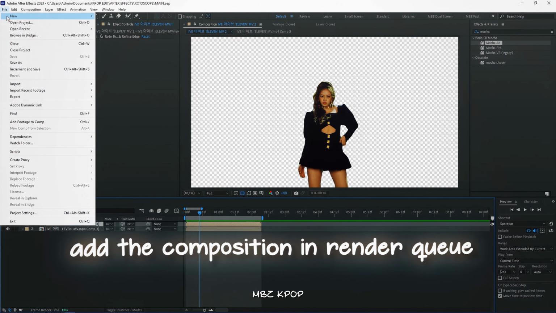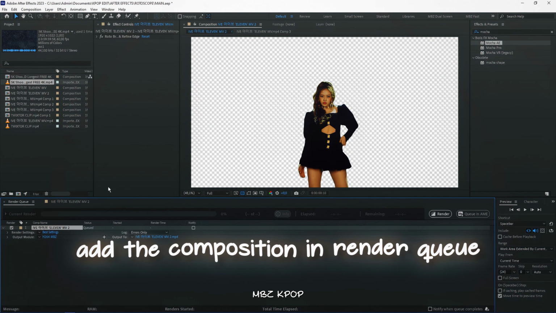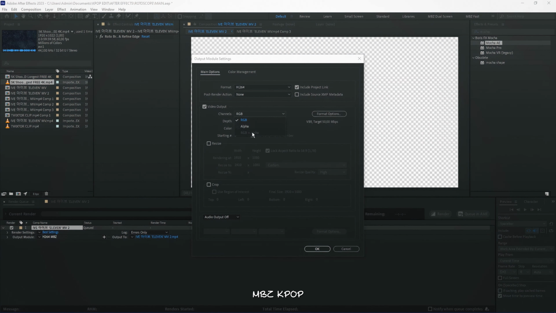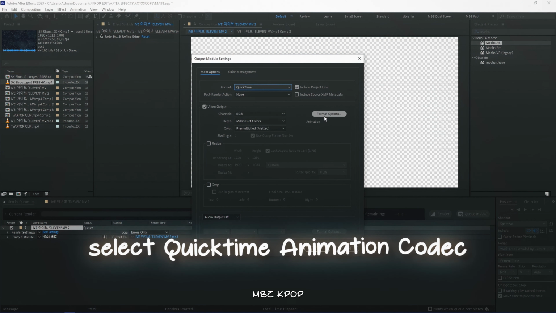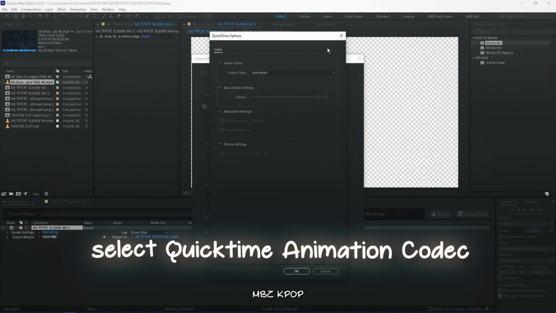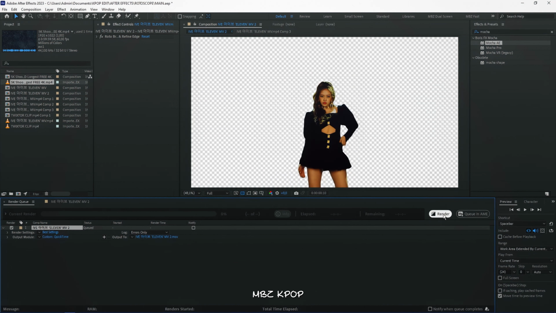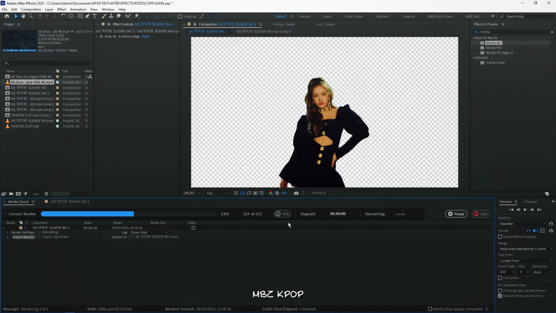To export, add the composition in the render queue. As you can see with my settings, we can't export with the RGB+alpha settings. So go to Format, select QuickTime and be sure that the Animation codec is selected. Now select RGB+alpha and hit Render.